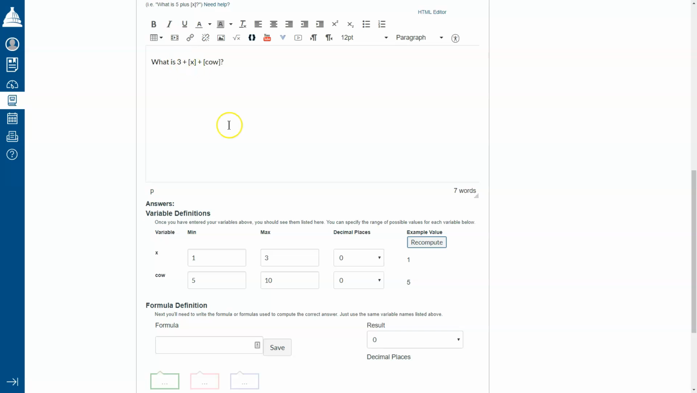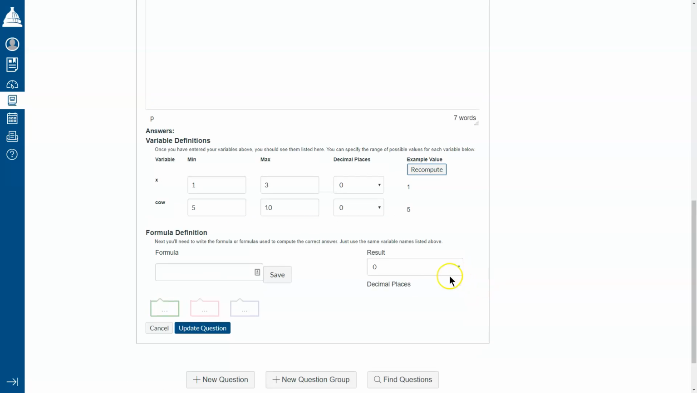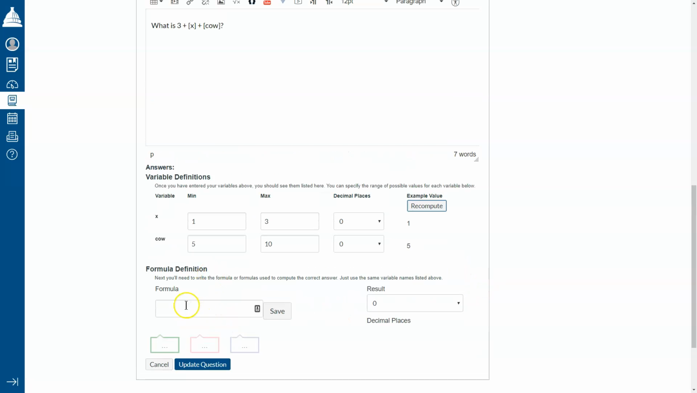And then that means that the answer for these is going to be varied. So 3 plus 1 is 4, plus 5 is 9. This allows for variance in the actual answer to a question, provides some unpredictability on the quiz, and again, it limits the possibility of cheating. So what's the formula? Well, next you'll need to write a formula used to compute the correct answer. Just use the same names as listed above.